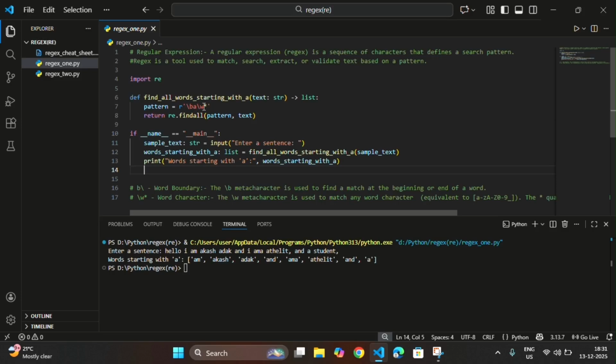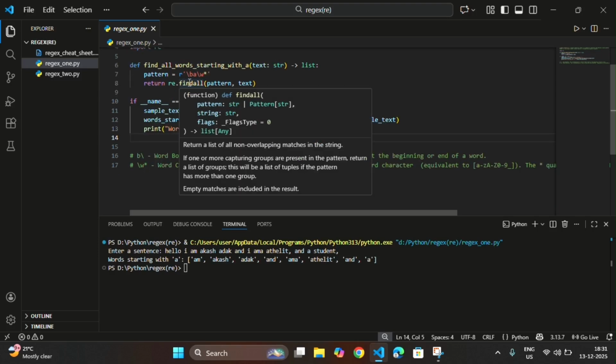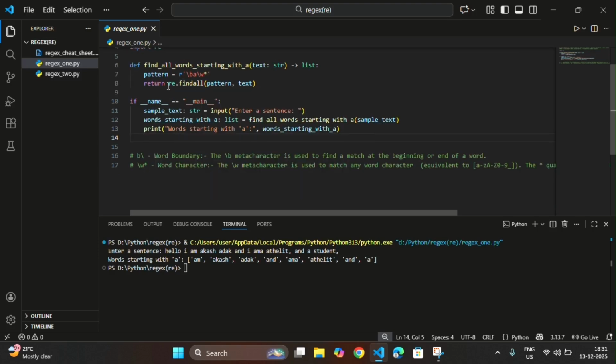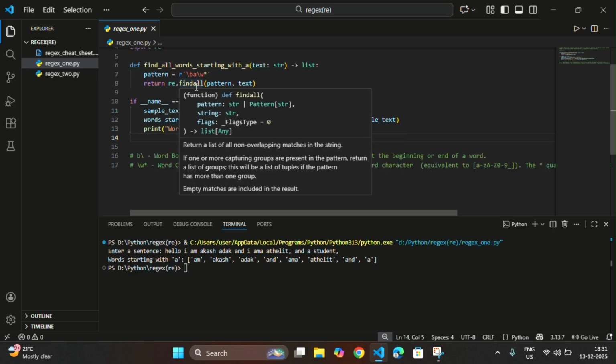Okay, the occurrence of the word zero or more than zero. Okay, and slash b means beginning of the word, which will begin with a. So the word can be one or maybe more than one. So this is the pattern, and this function will return us the re.findall.